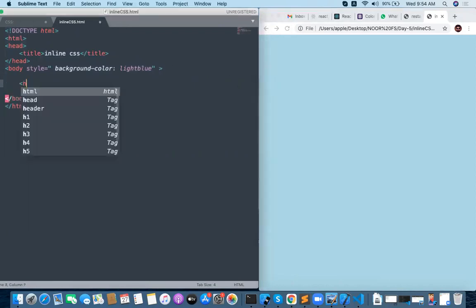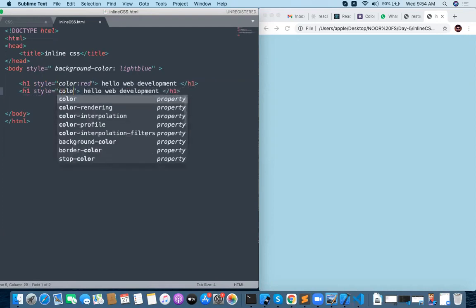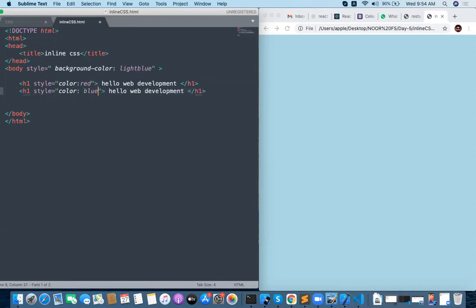Let me take an H1 tag over there. H1 hello web development, and let me have multiple H1s, copy paste. Okay, for the first H1, what I'm doing, I'm writing the inline CSS again. This particular H1 will have a color. I'm taking a red color, and the second H1, I'm applying the style. The color is blue. Okay, let me save and render it here.